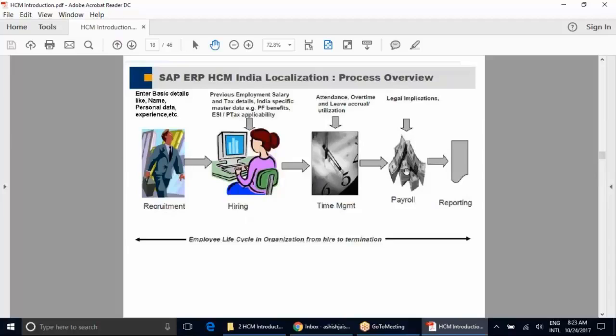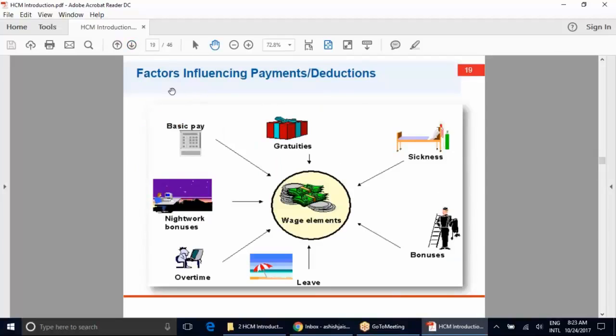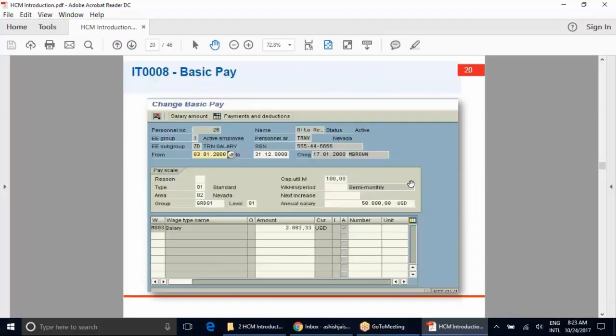Then your time management, and then finally to run the payroll, and then you also generate these reports. So these are all part of your SAP HCM, and these are all the core modules that we have here. Now here you can see the factors influencing your payment and deduction, which includes your basic pay, your gratuity, sickness, bonuses, wage element, leave, overtime, and the night work bonuses that we have here.